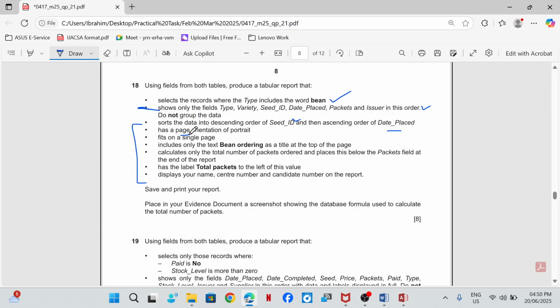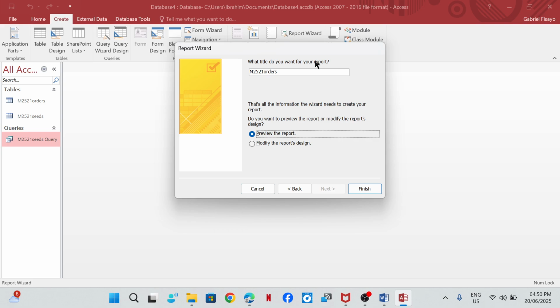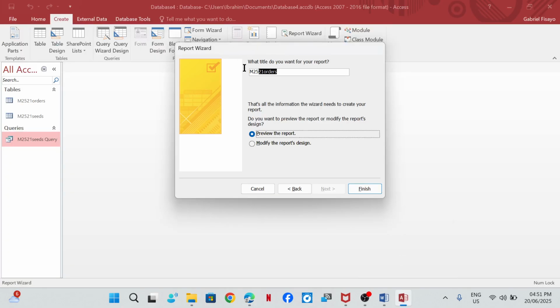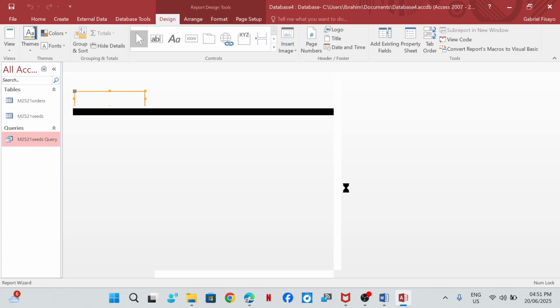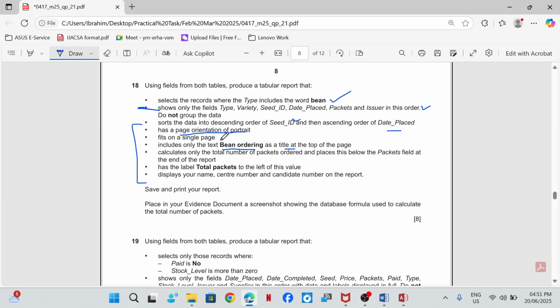Okay, and this is portrait orientation. Portrait orientation. Next. So what title do you want for your report? Are we giving a title? Yes. Okay, Bean Ordering as a title at the top of the page. So Bean Ordering is our title. And then click on finish. Okay, so we have the report. Okay, now it says the report fits on a single page.